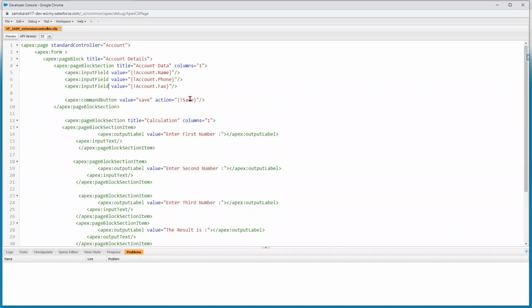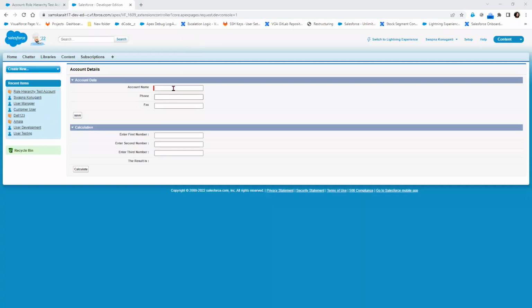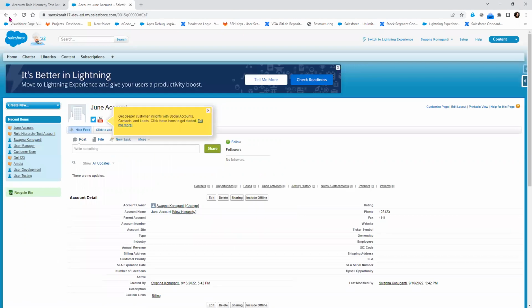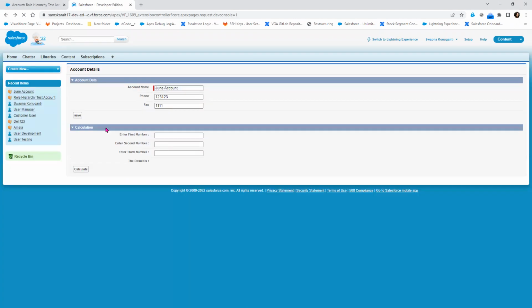Now we are using the standard save button here. So let's go ahead and refresh. Fine. So if I create anything, June account, phone number, and fax, and click on the save button, it will create an account. But what about the custom component? I do not have anything here. So I have 3 numbers. If I want to find the greater number among these, I cannot. The result will not work because this logic has not been implemented.